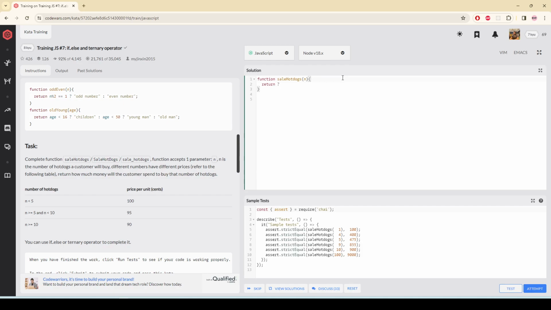So first thing, I'm going to take a variable, cost, and initially it's going to be 0. I'm going to return the cost as well. If n is less than 5, then the cost per unit is going to be 100. So if n is less than 5, then my cost is going to be n multiplied by 100, because each unit is going to cost 100.